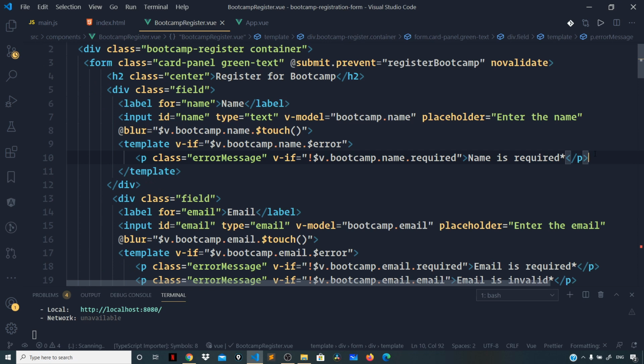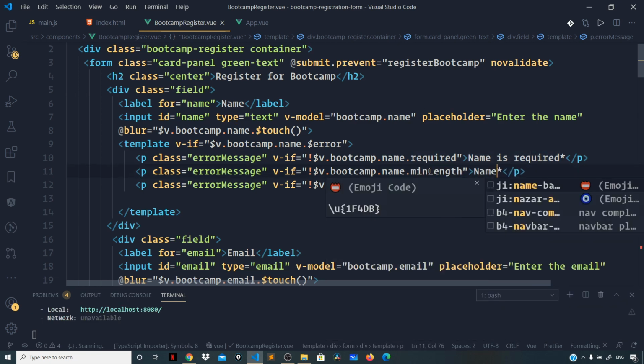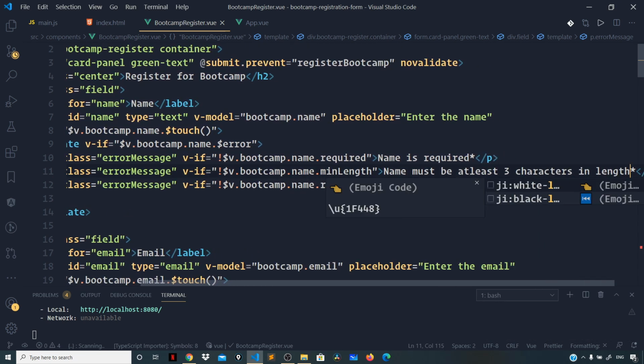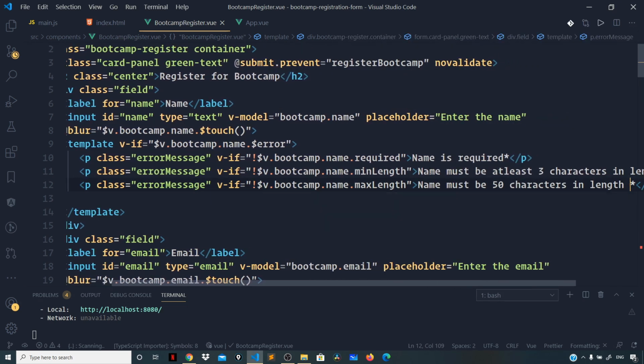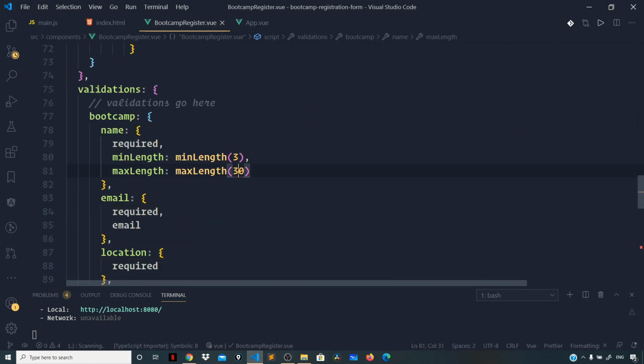Let us copy this and paste it down below 2 times. Let us add the minLength validation here to ensure that our name must be at least 3 characters in length. So name, and we are using the minLength validation. And let us render a message, name must be at least 3 characters in length. Now let us add the maxLength validation: name must be 50 characters in length or less. Okay, so I think we are using 30. Yes, so let us change this to 50.